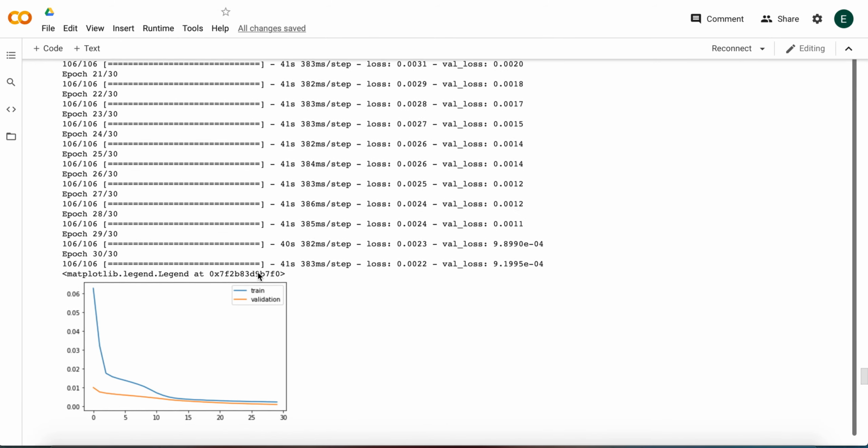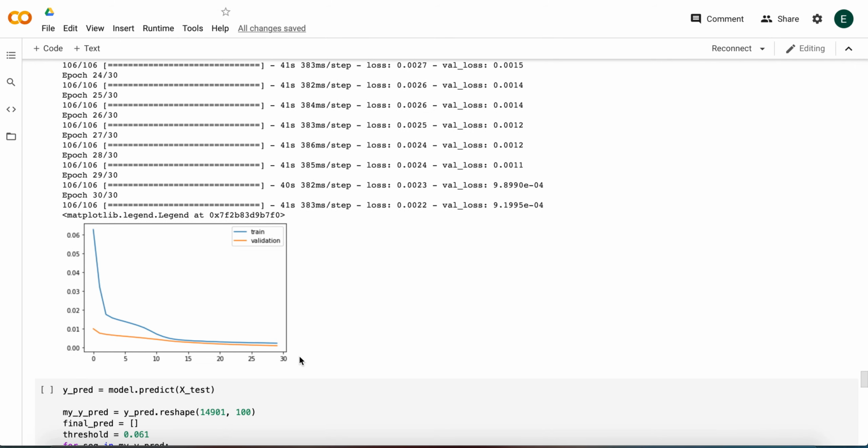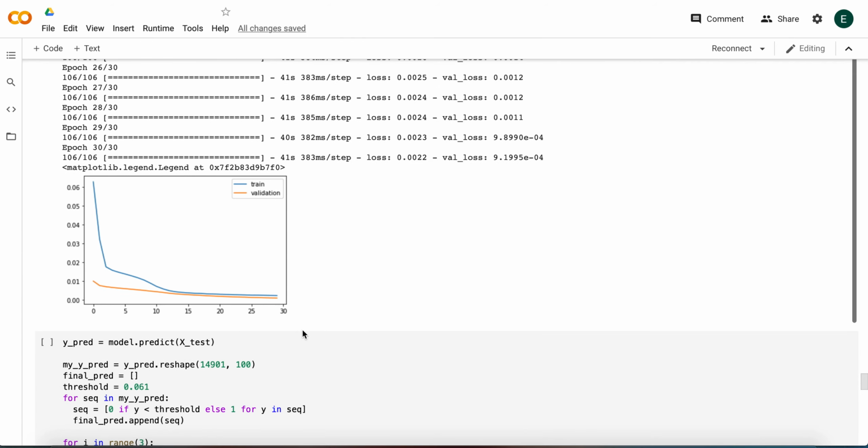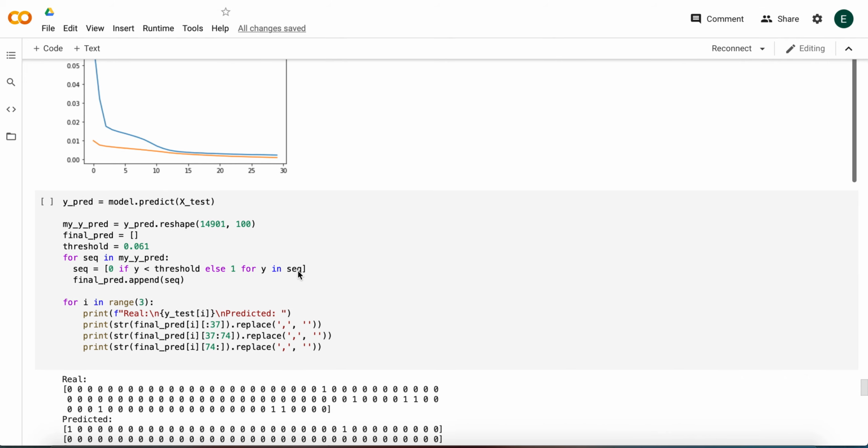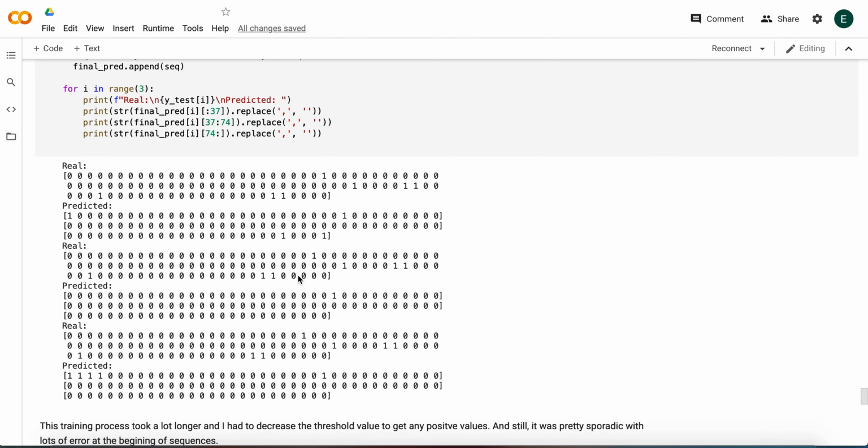Let's see. Again, you can see the losses going down. It's kind of plateauing here. Maybe it could have gone down if I did some more epochs, but it was taking like 40 seconds per epoch, so it was kind of a long time. So then I went ahead and printed these out again, and it's predicting these ones at the beginning for some reason. And honestly, to me, this one seemed to be doing even worse. It was really hard to figure out what was going on.